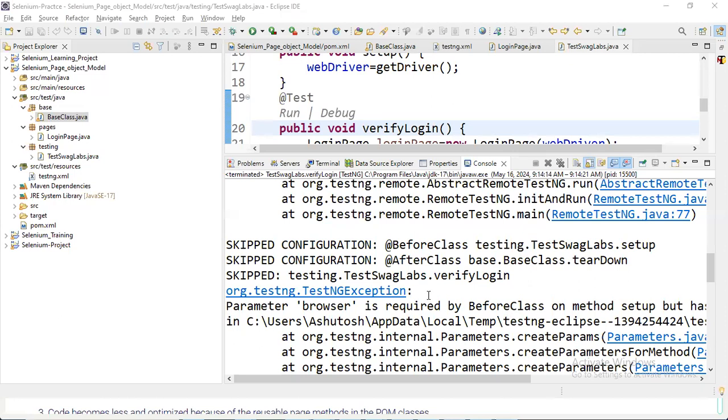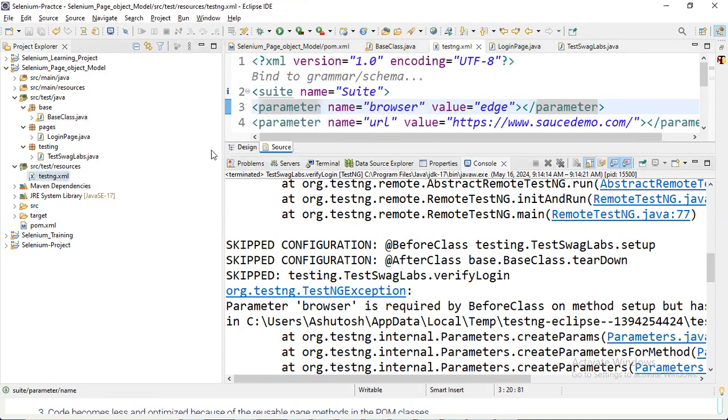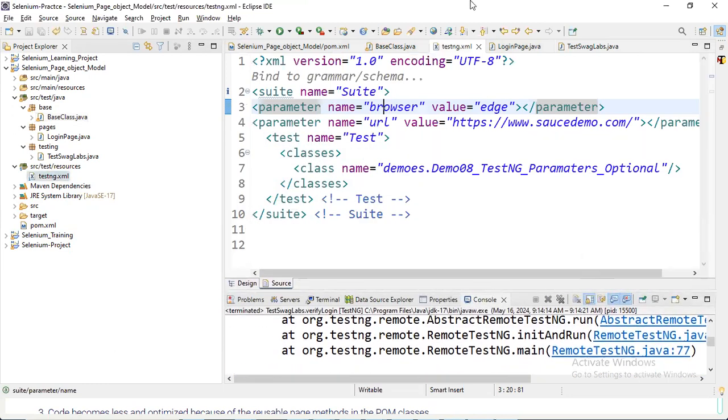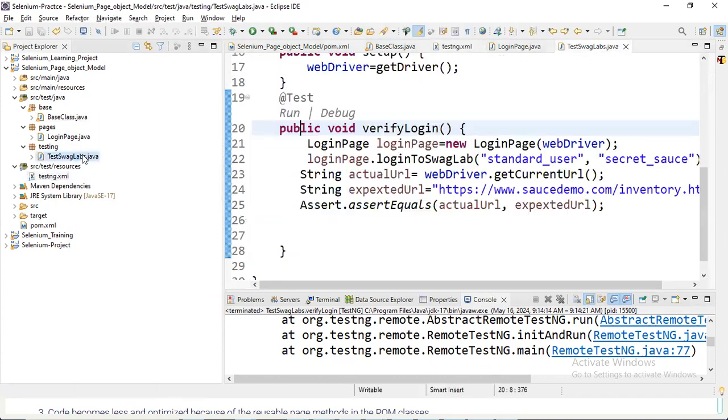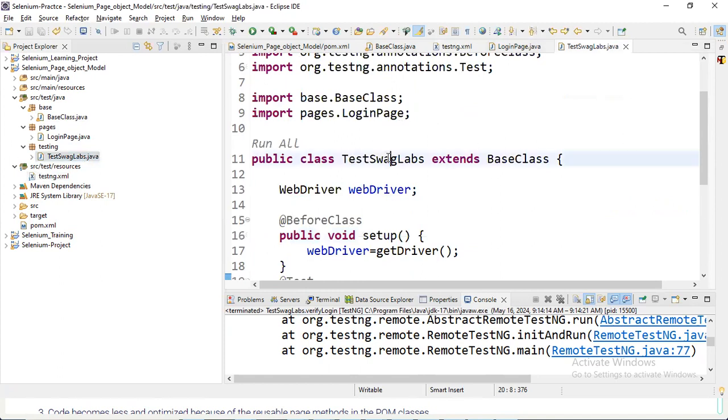Okay, now here you can check, you will get an error. The reason is that we need to pass those parameter values. Actually, we have defined a testng.xml file, and in this testng.xml file we need to configure our test class. Okay, let's now configure our test class. What is your test class name? Your test class name is TestSwagLab.